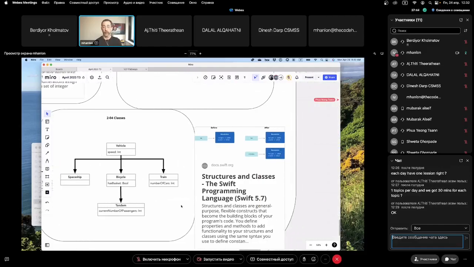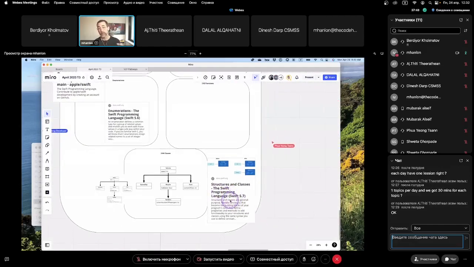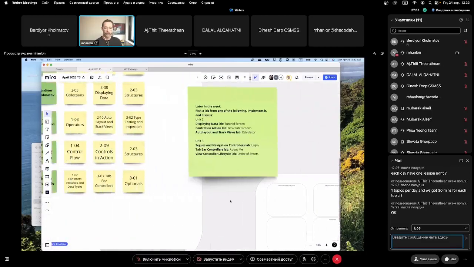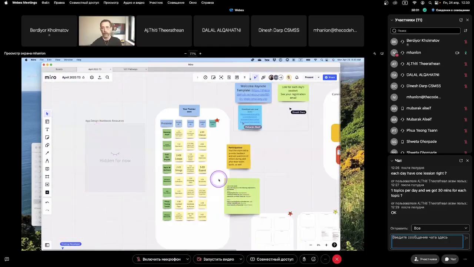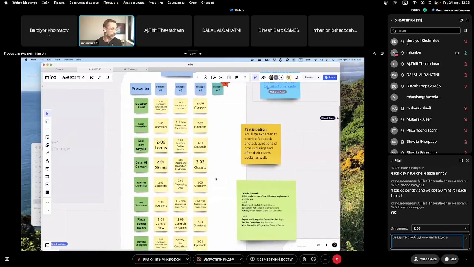There's also a really good link off to the Swift language guide where it talks about structures and classes, why we have the two, and the differences between the two as well. And I think that's about it on the Miro board.